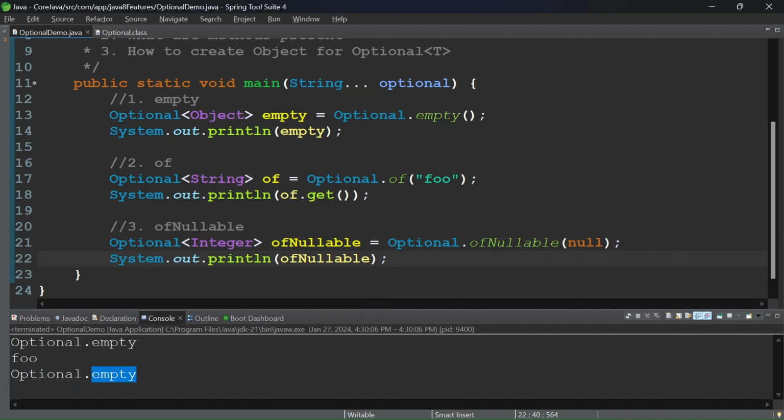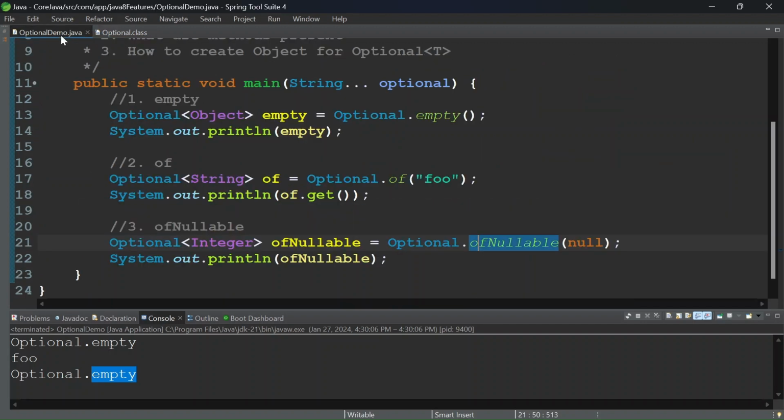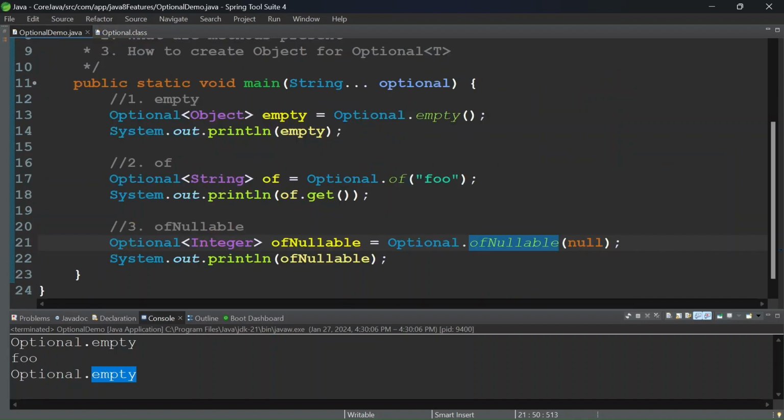So I will show you the implementation of ofNullable, then you can understand more. If the provided value is null, it will return empty. Otherwise it will return Optional of value. That's why here I am providing a null value on purpose, right? That's why the condition becomes true. It will return Optional.empty. Otherwise it will return Optional of the corresponding value. So this is the difference between of and ofNullable.